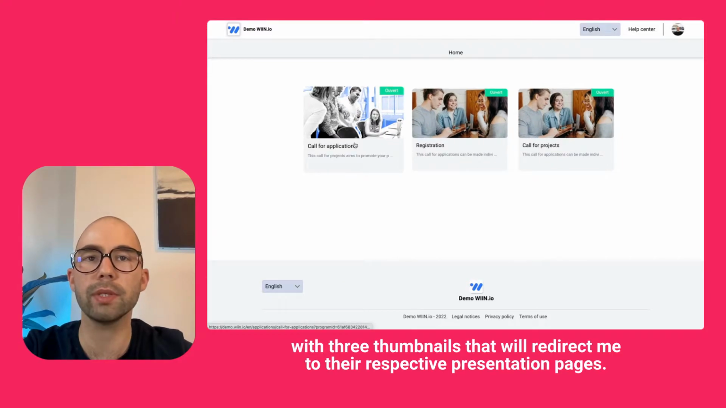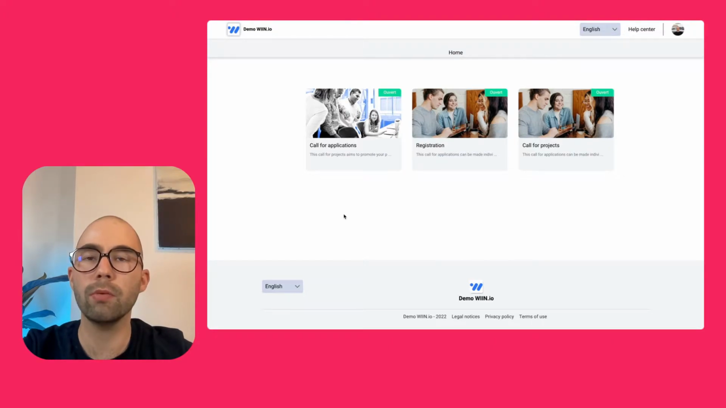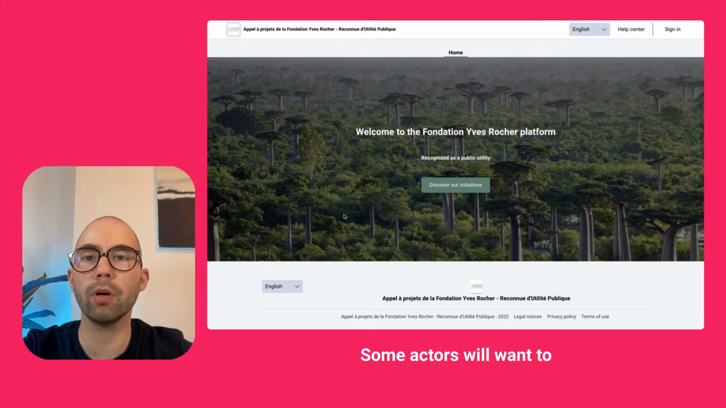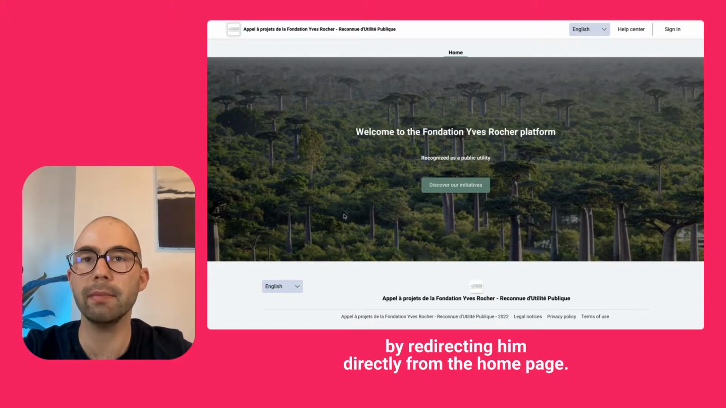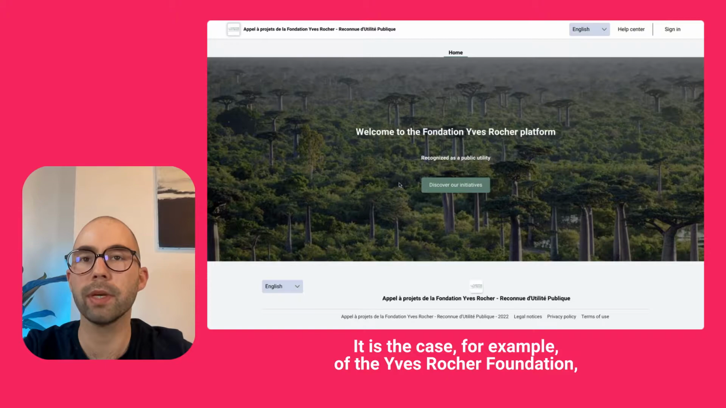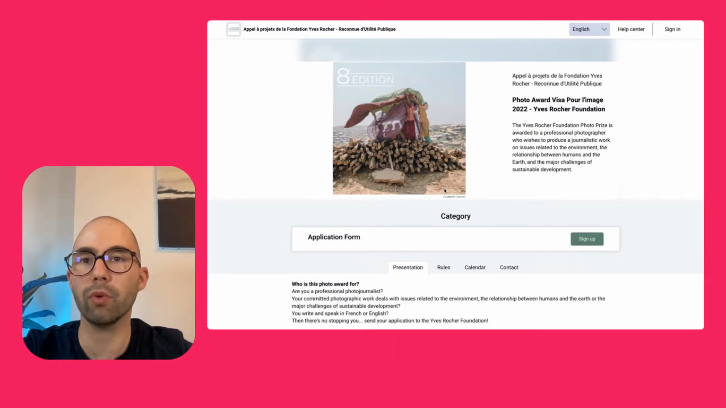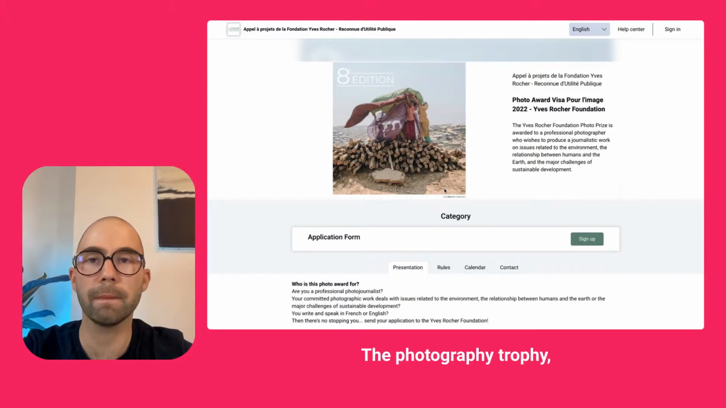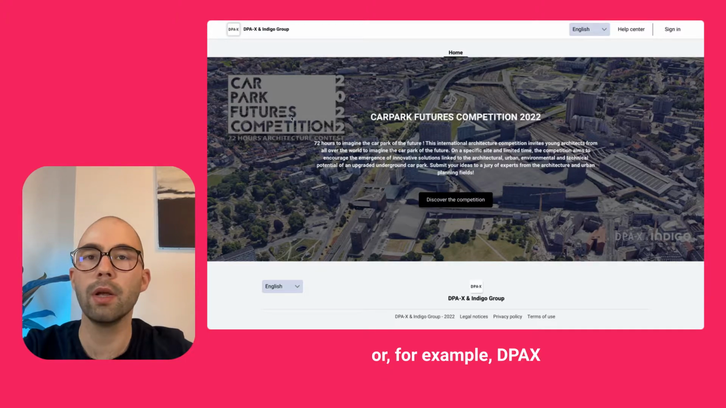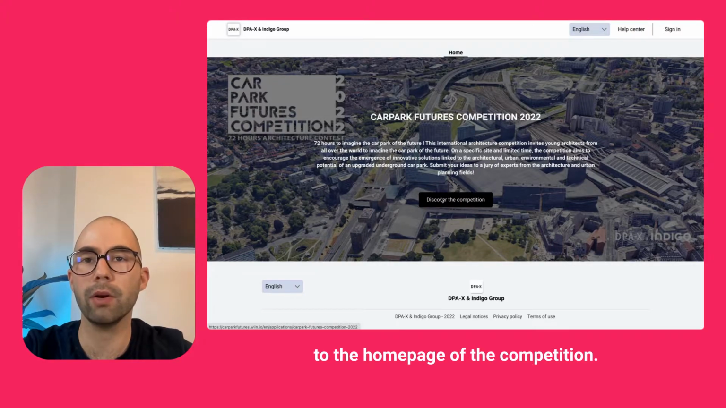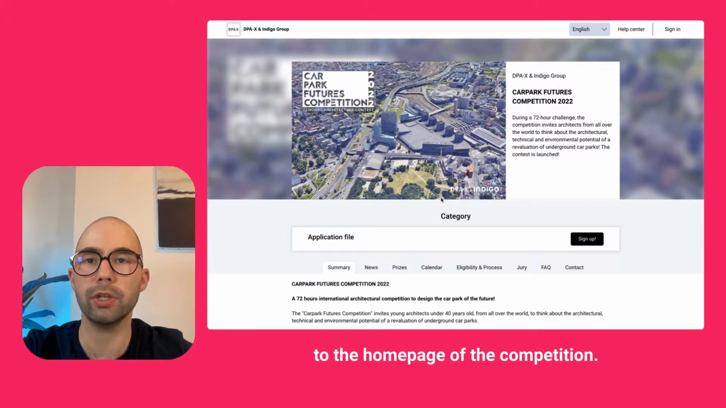Some actors will want to highlight a particular program by directing users directly from the homepage. It is the case, for example, of Yves Rocher Foundation, which will highlight its active program, the photography trophy. Or, for example, DPAX, which only organizes one competition per year. They will redirect directly from the homepage to the competition.